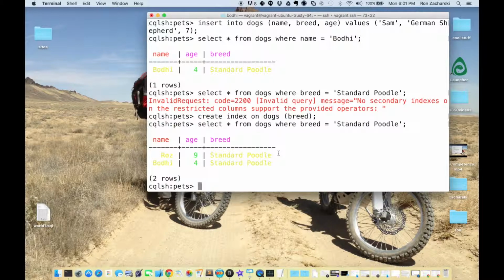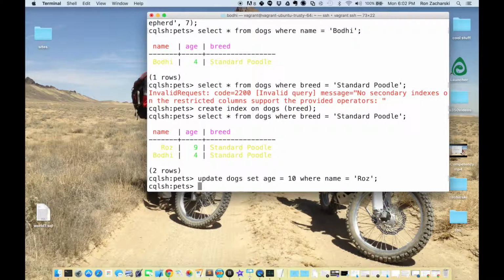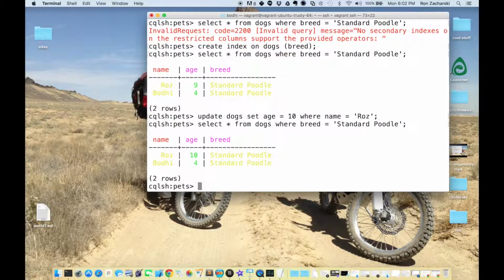I can update, make a change. Let's say Roz, I want to update from age 9 to 10. And now if I did that select, I get Roz to be 10. So that's really the basics. I just wanted to show you the simple commands, and it sure looks like Cassandra is pretty much like SQL. The next video I'll show how to connect everything to Python, how to get things moving, and what sets apart Cassandra from Postgres or other SQL solutions.